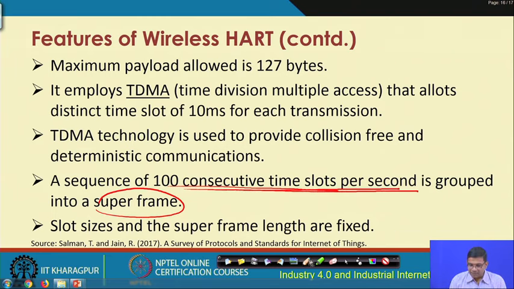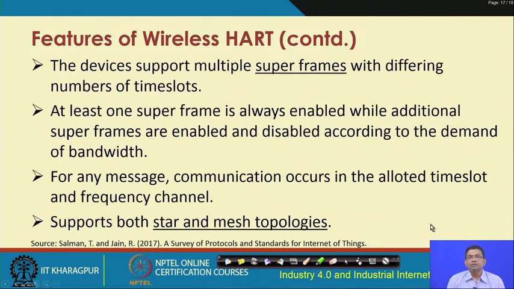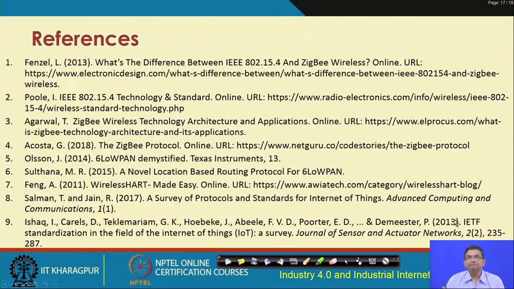Now, the devices that support multiple super frames will have differing numbers of time slots, and at least one super frame is always enabled, while additional super frames are enabled and disabled according to the demand of the bandwidth. For any message, the communication occurs in the allotted time slot and frequency channel, and this supports both star and mesh topologies. So wireless HART basically supports both star and mesh topologies.